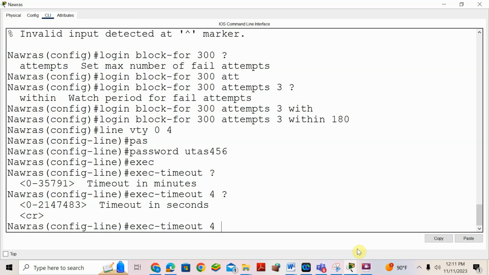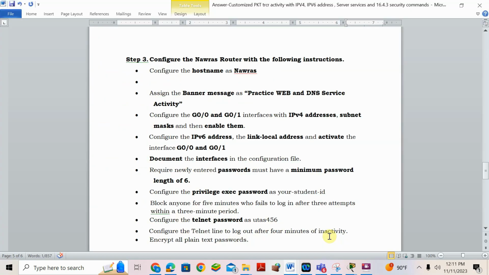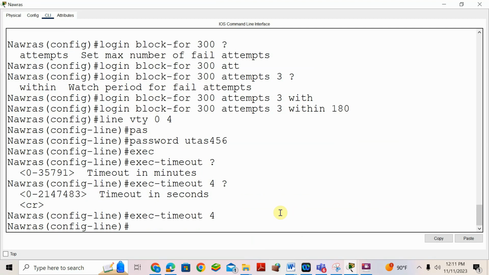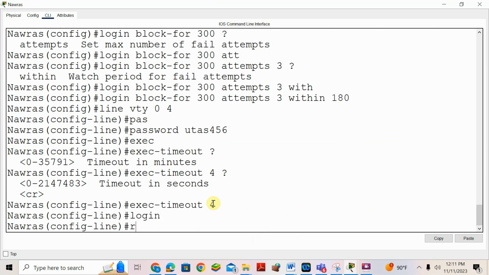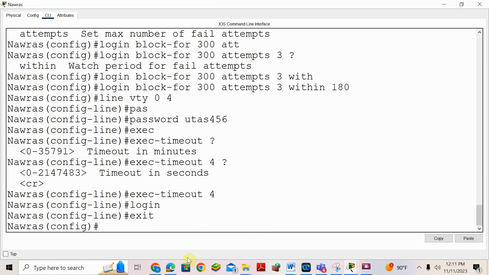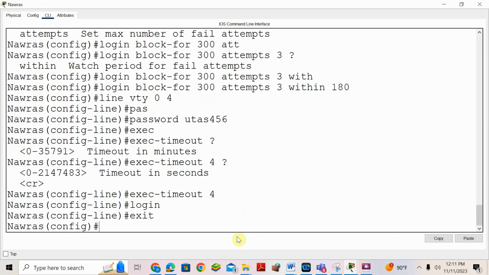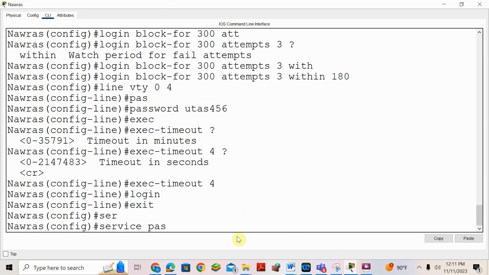Here, how many seconds does the question ask? Time out to log out after 4 minutes of inactivity. Just give minutes, that's enough. So enter. After 4 minutes it will time out if you don't give any password. Okay, login, exit. Then what they have told is to encrypt all passwords. So for plain text passwords, how do you encrypt? service password-encryption.